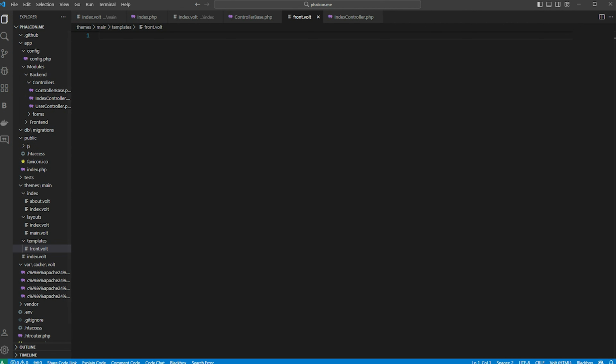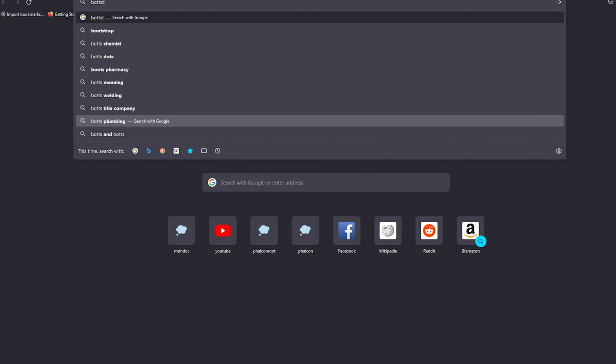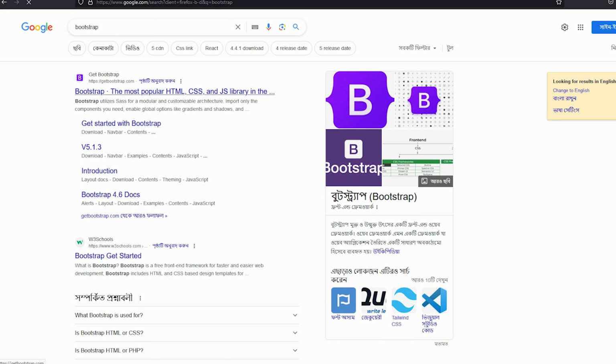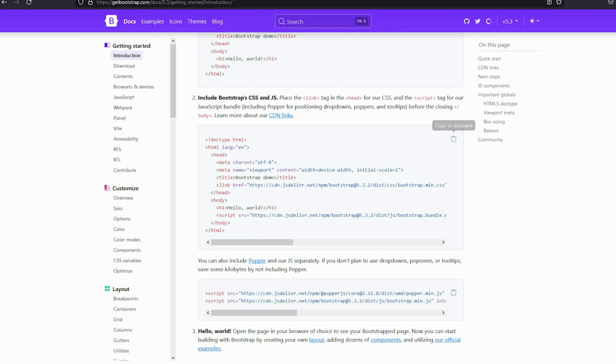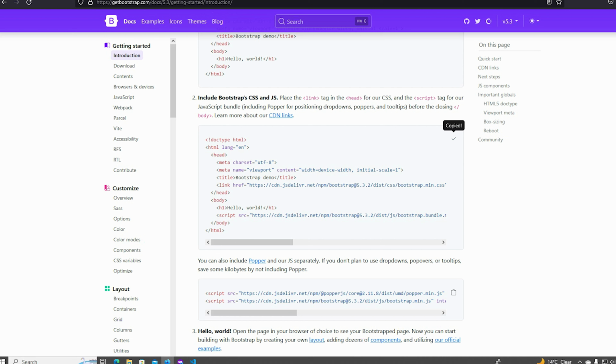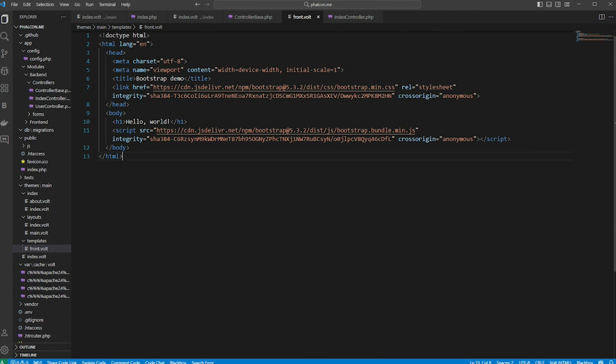Now let's create a simple multiple inheritance. For this tutorial I create bootstrap for templates, and copy this and paste inside there. Save. I delete this.